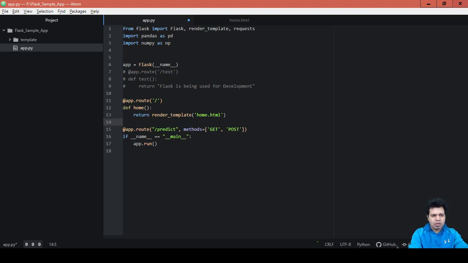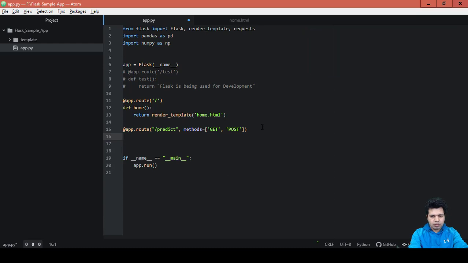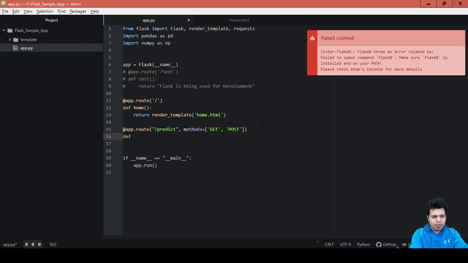Okay, so this is our predict endpoint. Once we click the submit button on the home page, the final, predicted result will be shown on a new page at the new endpoint. And we will include the logic for that prediction in this particular place. So what we can do is create again a new function with the name def predict.